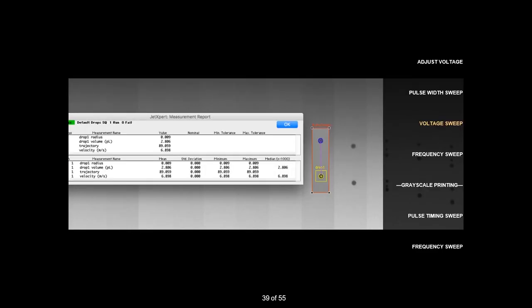Just to give you an example of how much the drop formation can change with two simple changes to the waveform: with the optimized pulse width and then the voltage change that we made, there was hardly any change to the drop volume, but we added 2 meters per second to the velocity without changing really any other parameter. So this allows us to potentially jet with the printhead farther away and all sorts of other helpful benefits just from changing the waveform alone.